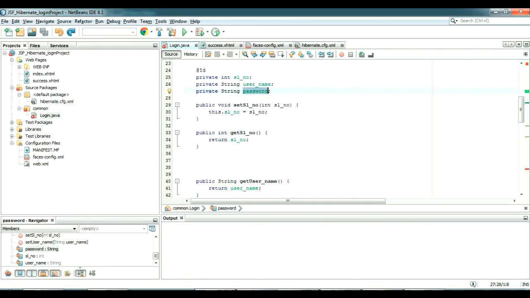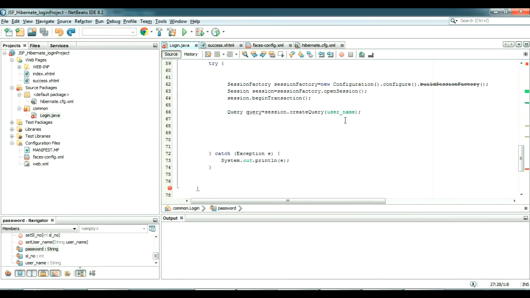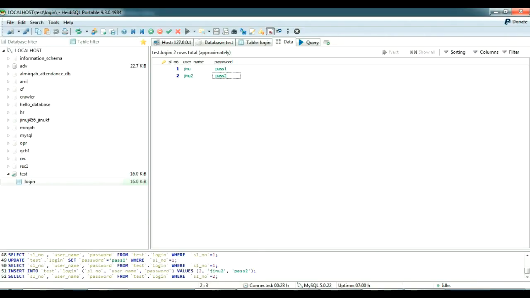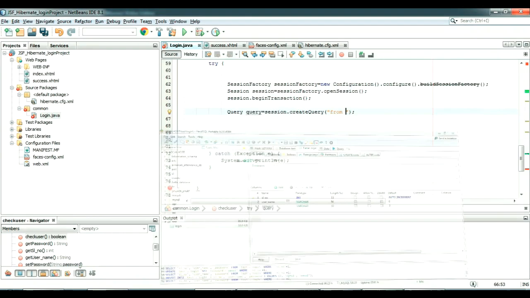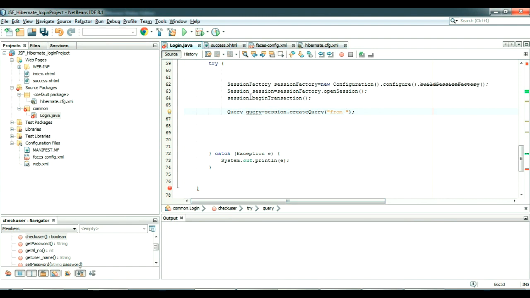Now come back to our code again. So I have to set the code to take one value from the database. So I'm giving from here, basically our table name is login, but we should give the name of the entity class. Now our entity class is login.java, so I'm giving it as login.